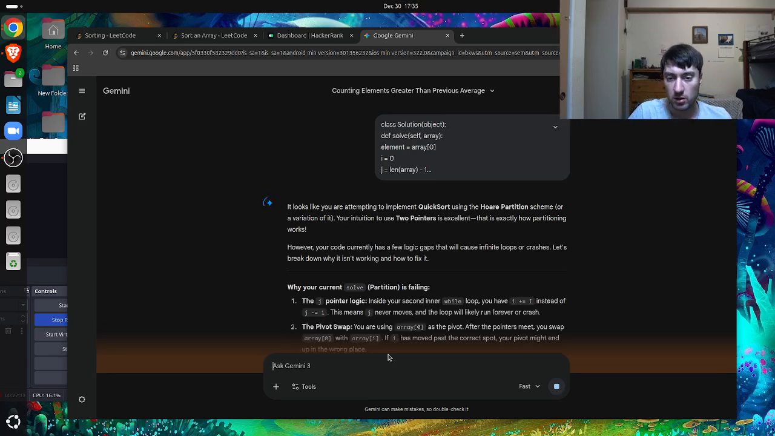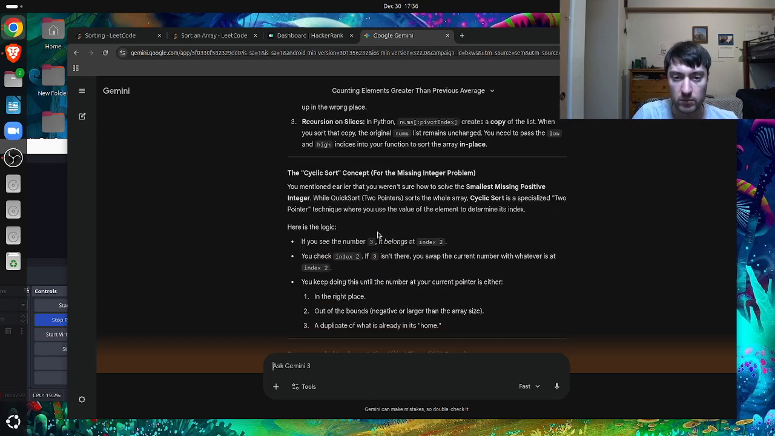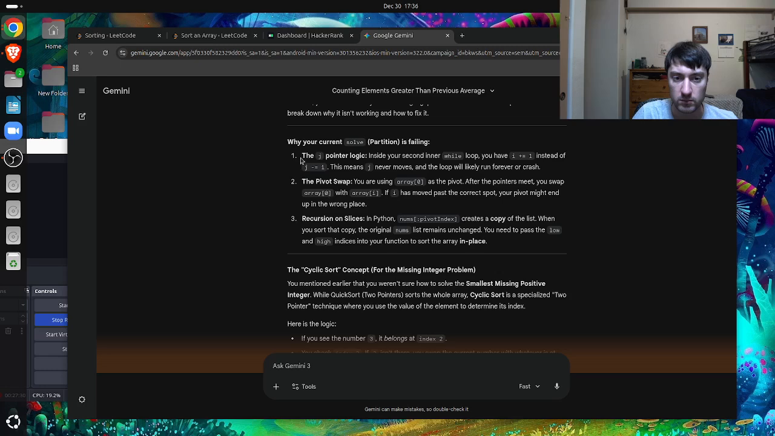Using the Hoare partition scheme, or a variation of it. Your intuition to use 2 pointers is okay, however, your code currently has a few logic gaps. So let's try to understand where my logic gaps are. Why your current solve is failing: the J pointer logic inside your second inner while loop. If you have I plus 1 instead of J minus 1, this means J never moves.